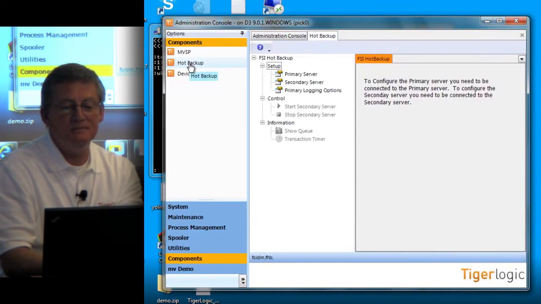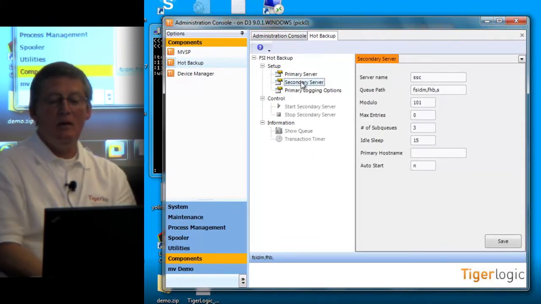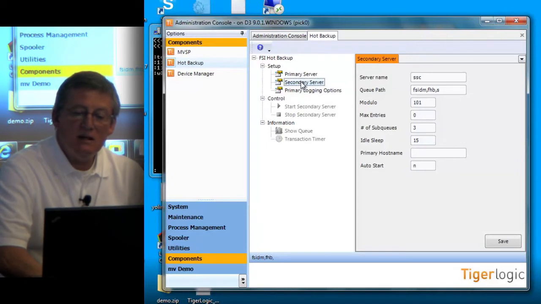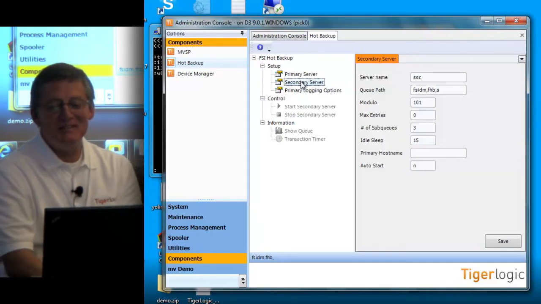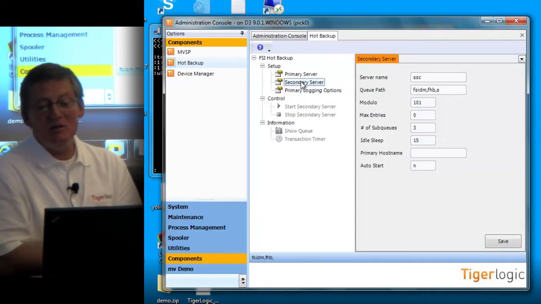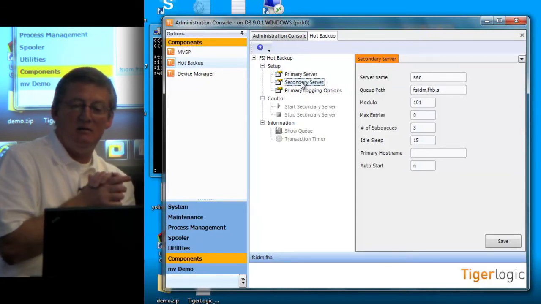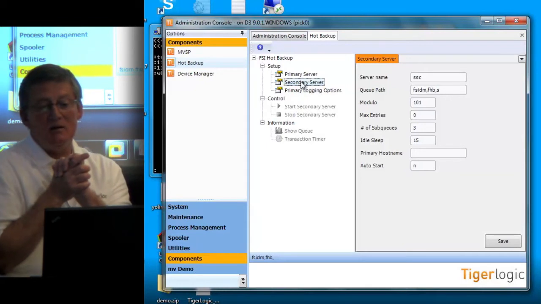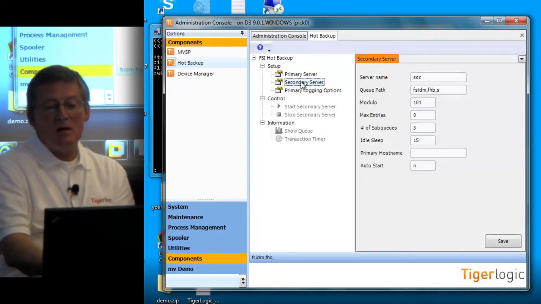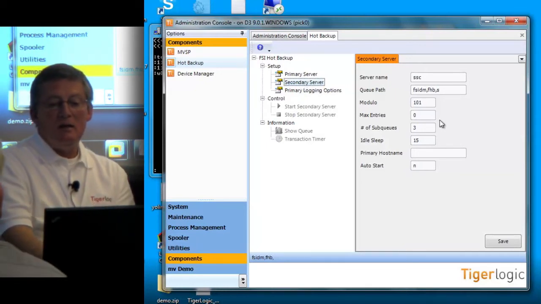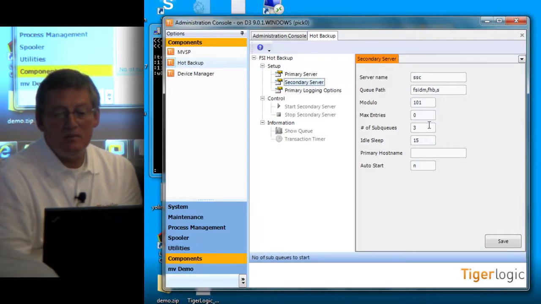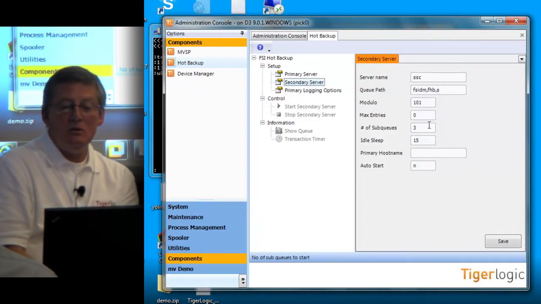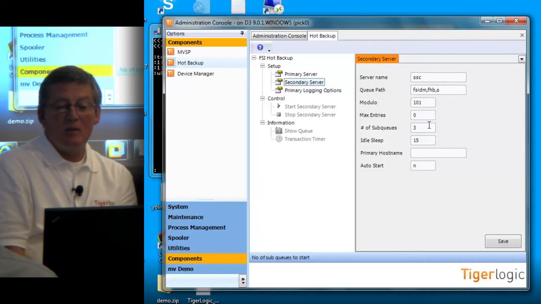On the secondary machine, we'll go to the secondary server. Its server name is SSC. And the secondary queue is also an FSI file, also in the FSI DM account, but the data level is S for secondary. Modulo by default is 101. The default number of sub-queues is 3. Again, that can be tuned based on needs. The idle time sleep is 15 seconds.